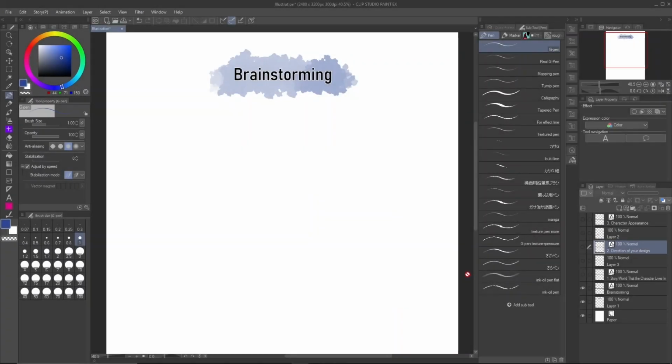So the first step I want to talk about is the brainstorming stage. Before you even start to open the program and dive into drawing, which many of you would do, you have to think of the general idea of the character that you want to do first. In this case, I wanted to create a combat character, so there are 3 steps that I usually follow.